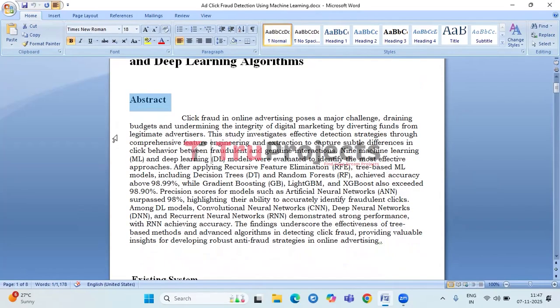Coming to the abstract, it states that click fraud is a serious problem in online advertising that occurs when fake or automated clicks are generated on ads, wasting advertising budgets and lowering the efficiency of marketing campaigns. Because these fraudulent clicks can look very similar to genuine ones, detecting them requires sophisticated analysis and modeling techniques.